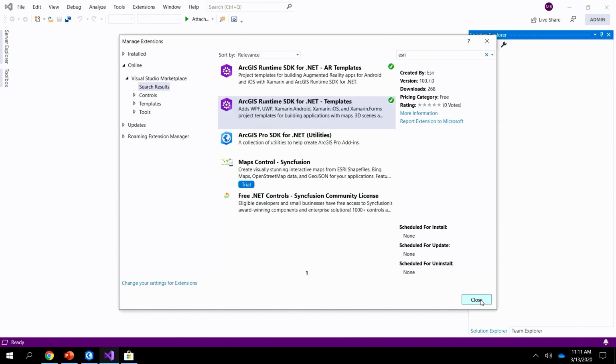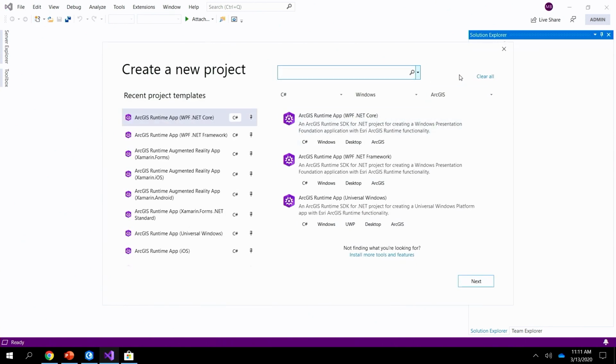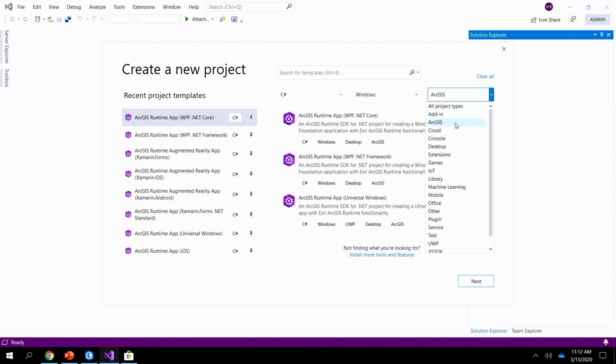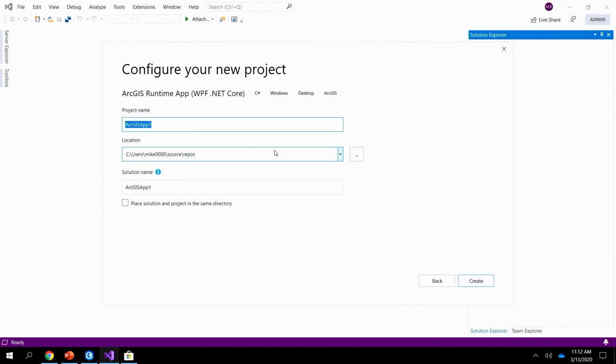Going through to create a new project, then we'll see the project templates that are available, and I can filter these by different categories. So first I want to filter by ArcGIS, and then because we're specifically talking about Windows in this session, I've also filtered by Windows, and we can see the 3 project templates that are included with the SDK that allow me to target Windows specifically. So that's WPF with .NET Core, WPF with .NET Framework, and Universal Windows Platform. I'm going to pick the WPF for .NET Core project template and then just create a brand new application.